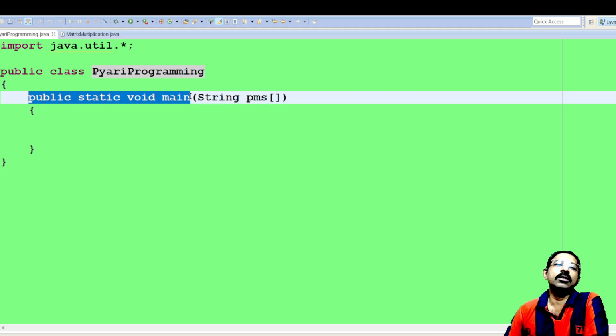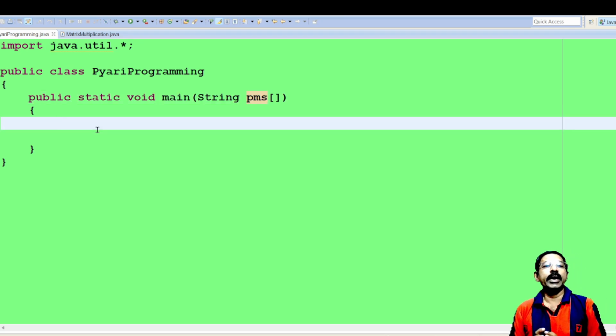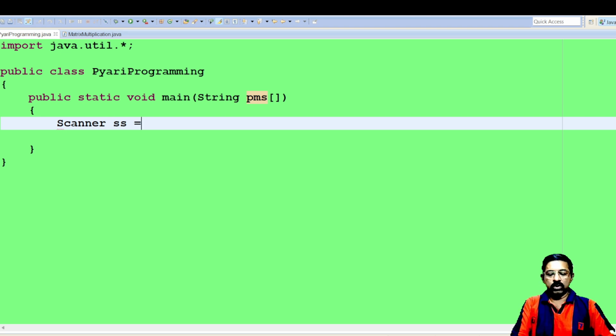I cannot alter the syntax. This is fixed. It is taking a string array, so that's why square bracket is available. The object can be anything. Because my name is Pyare Mohan Sahu, I am taking PMS as an object. Inside this, what I need to do? I need to create a scanner class object. Scanner SS is equal to new Scanner, inside which I will pass in parameter System.in for system input device.